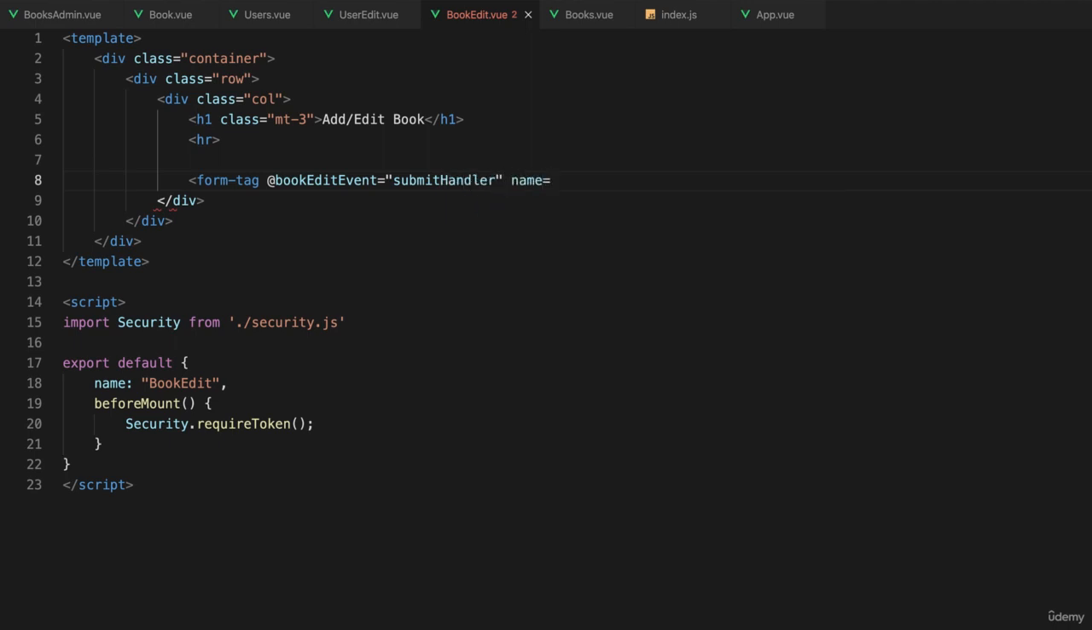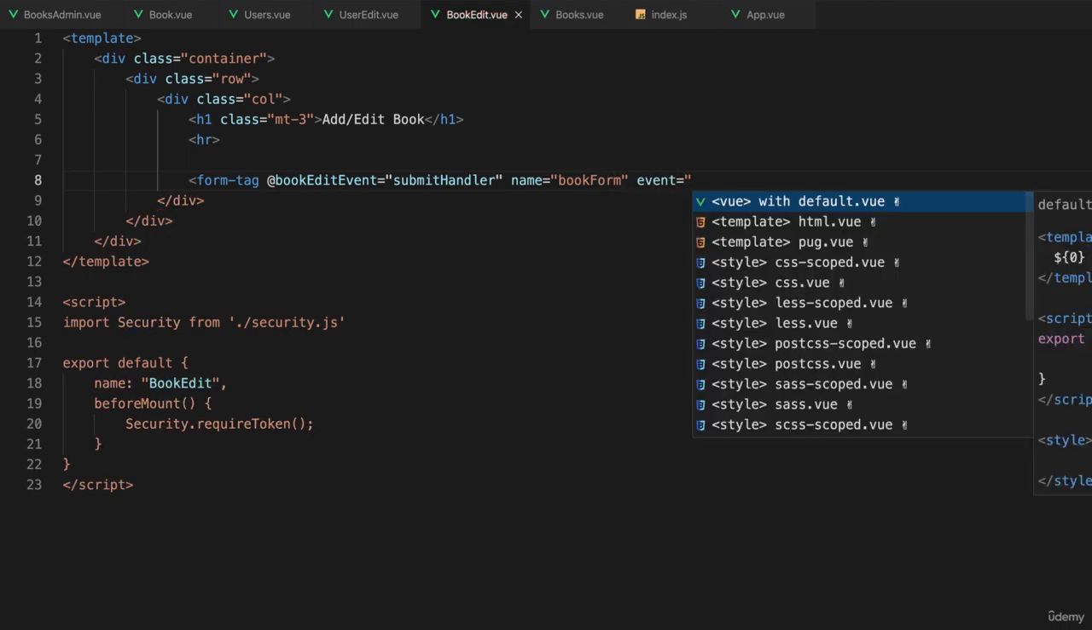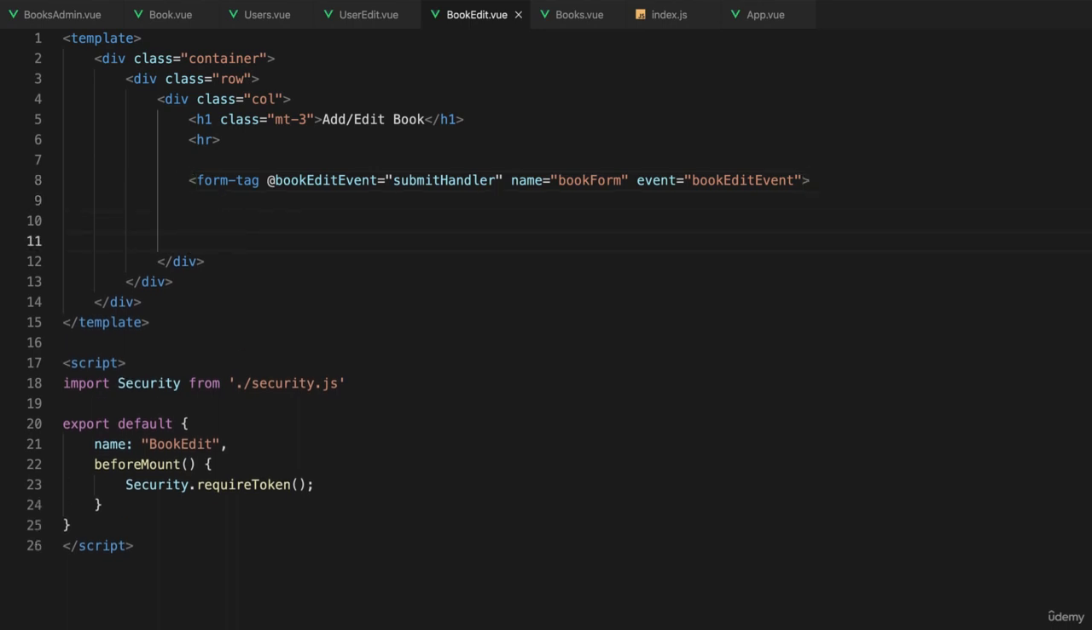And I'll give this a name and I'll call it book form. Not important, but I'm going to put it there anyway. And the event, of course, has to be exactly what I have over here. So I'll copy this and paste it in there and close the opening form tag. And then I'll put in a closing form-tag.